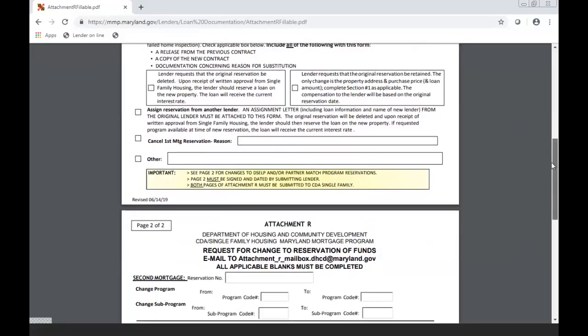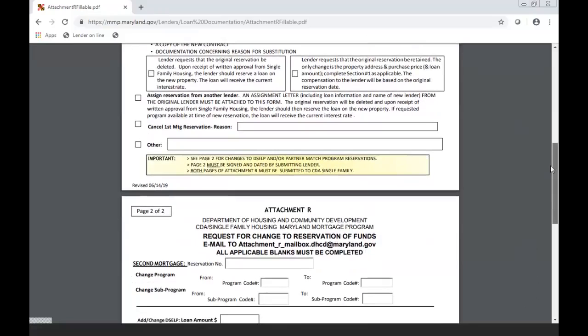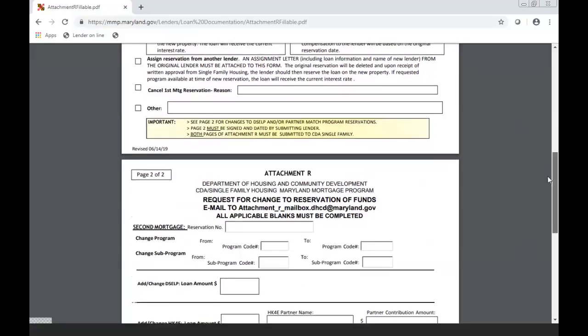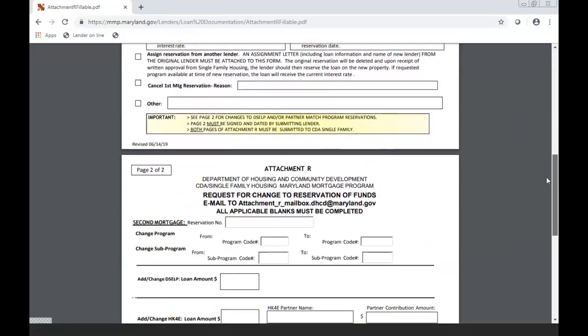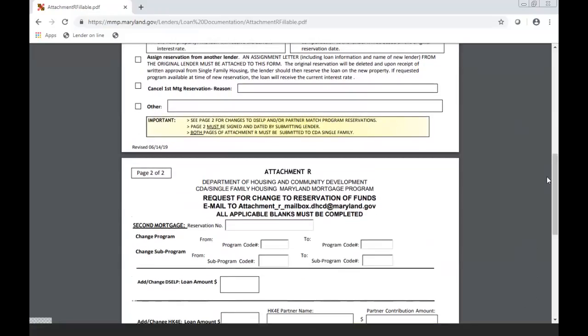Underneath, when you look at the assigned reservation from another lender, we actually need the assignment letter, including the loan information and the name of the new lender, and the form has to be from their original lender. So the original lender's letter must be attached to this form. So that letter is coming from the original. If you're canceling the first mortgage reservation, we need to know that you want to do that and what the reasoning is for. Again, you're checking off the applicable boxes.